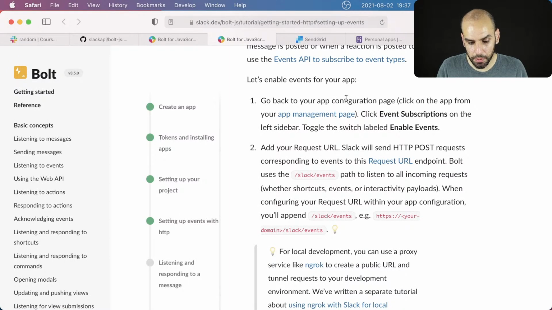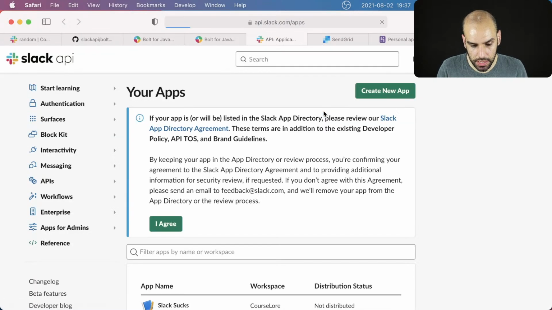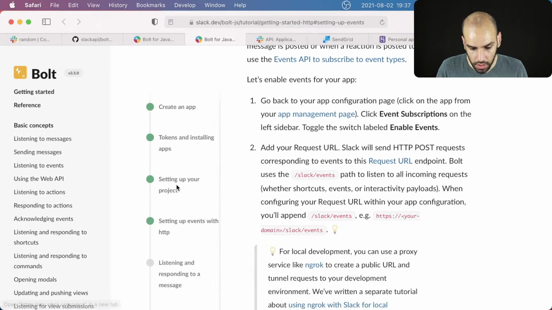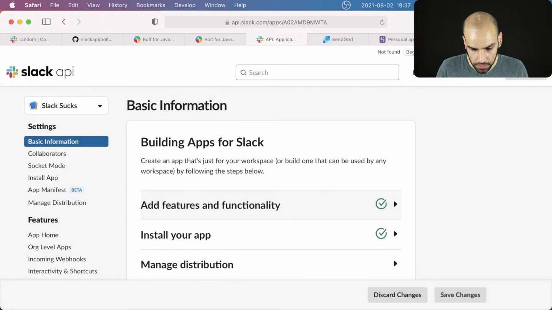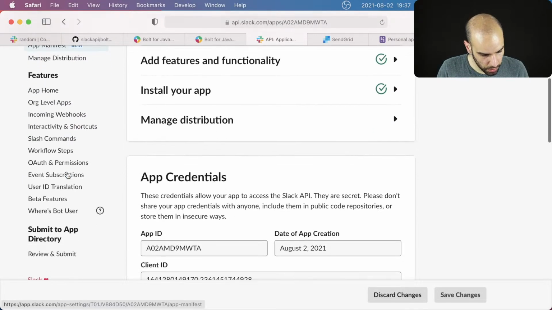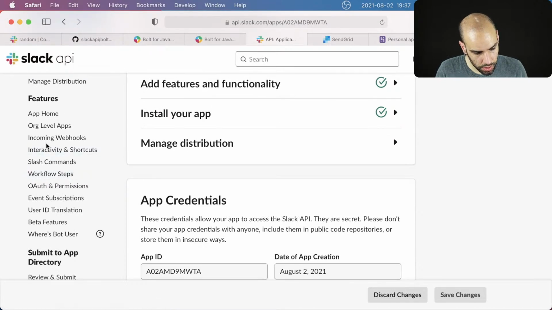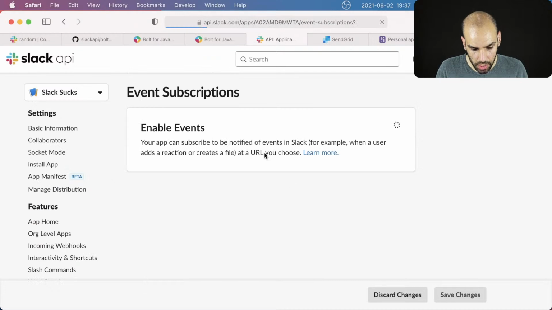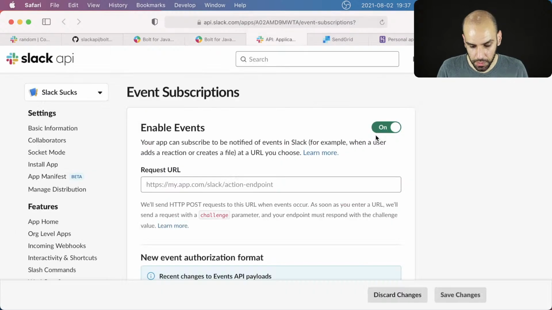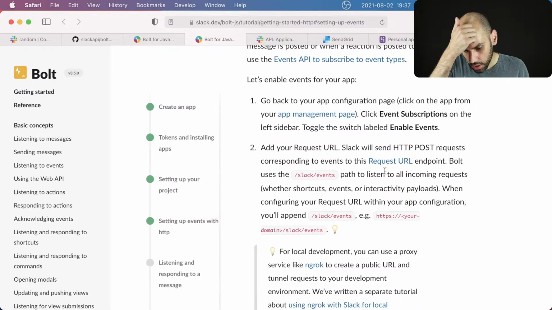Go back to your app configuration page. Click on the app from your app management site. Toggle the switch labeled enable events. Enable. I guess that's where we were before. So it is over here on the features under event subscriptions. And then enable events. And it is on. No, it's not. I wasn't able to click on save changes.